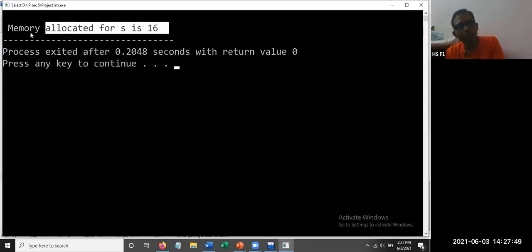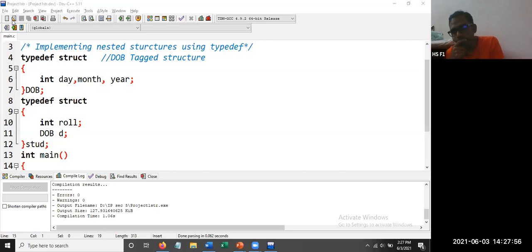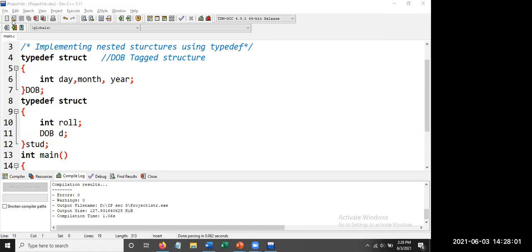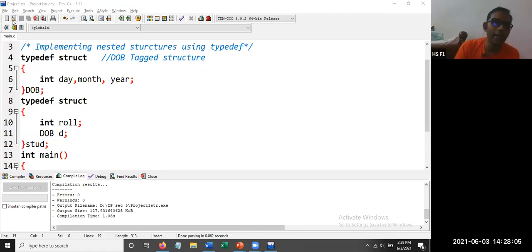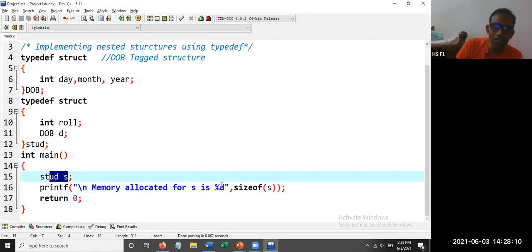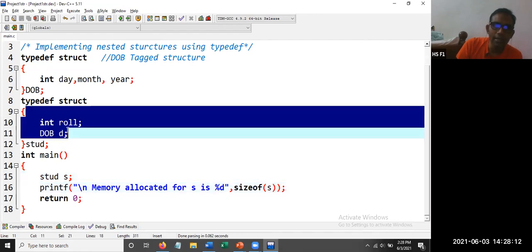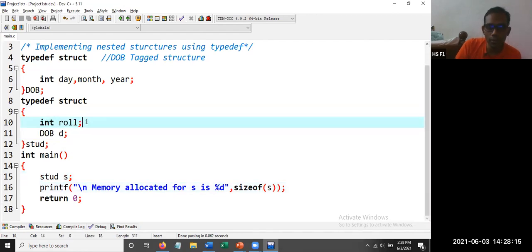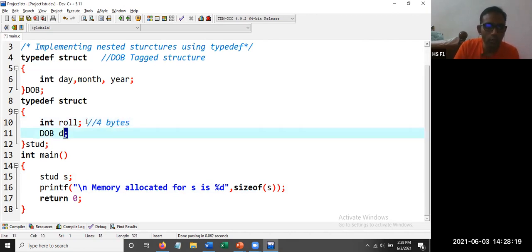So memory allocated for S is 16. Why are 16 bytes allocated? Yes, sir. Variables there are A is 4 bytes and the different 3 make 12, 12 plus this. So that's the right answer. Whenever you declare a variable of a structure, it is going to have the content over here. So roll number is going to allocate 4 bytes. Then it goes to DOB, directly it goes to the structure.